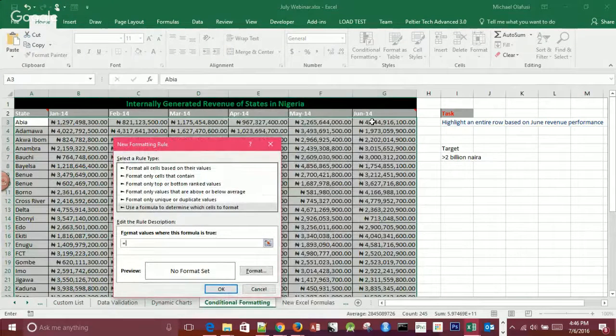I want the check to be based on this particular column, right? So in fact, I can pick the first record in that column. So this one, the first record in my selection, in that column, I pick it, and then I want it to check if it's greater than 2 billion. 1, 2, 3, 4, 5, 6, 7, 8, 9.